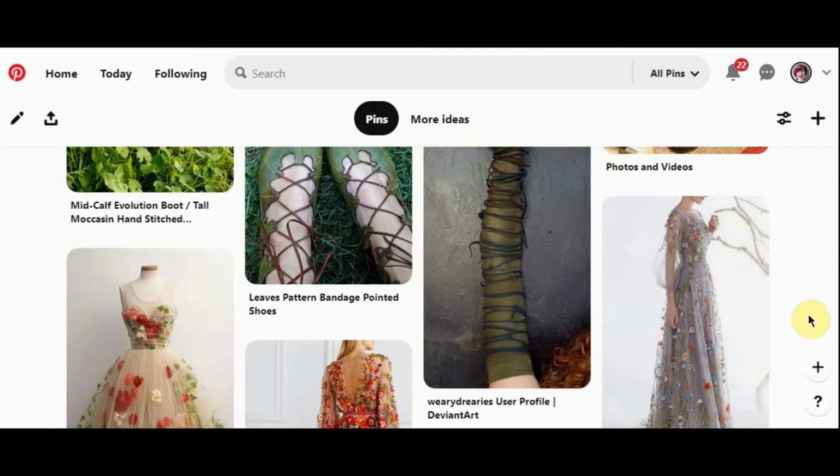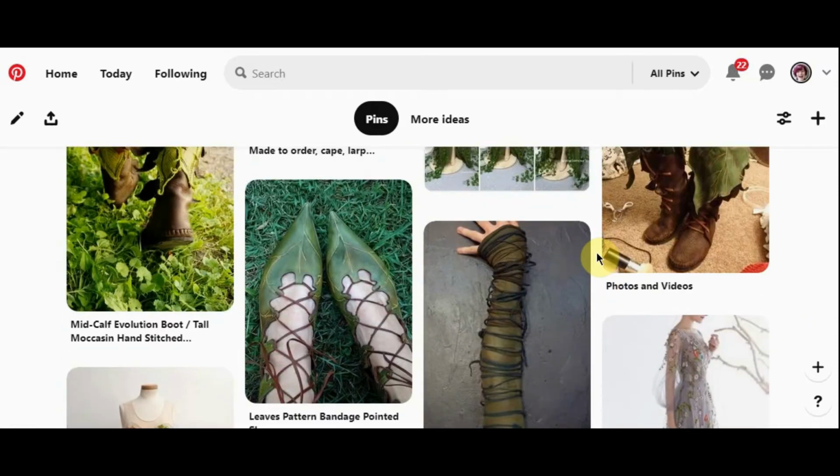This other dress here has more vine-like embroidery on it, and then just over here we've got some arm wrappings, which, if I do go for some sort of sleeveless costume, might help keep my arms warm, which would be helpful because I tend to get cold very quickly.